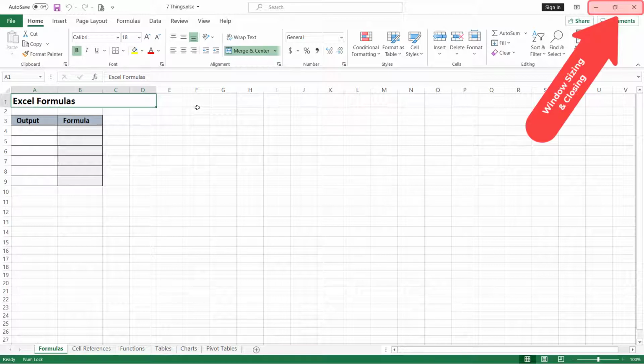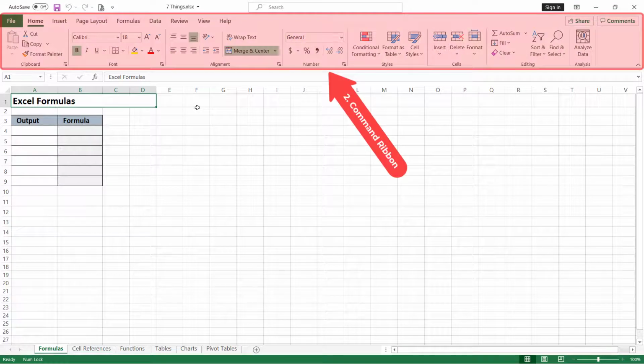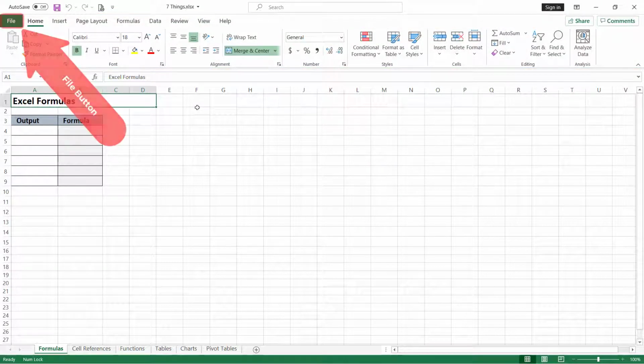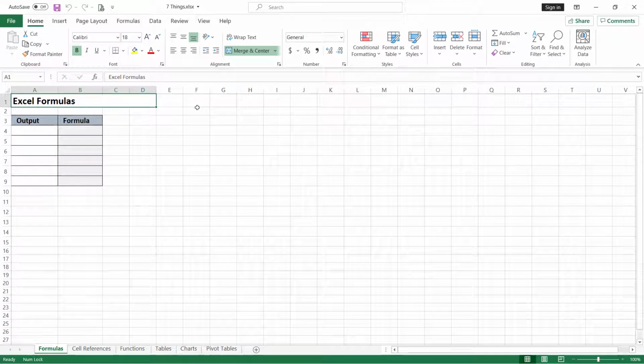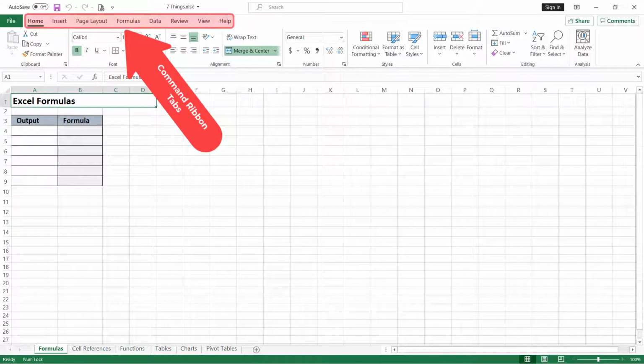Below the title bar is the command ribbon. The command ribbon contains all the icons you use to do things in Excel. The first thing you'll see in the command ribbon is the File button. This button takes you to what is called the backstage view of Excel, which we'll look at in a little bit. The text items to the right of the File button are the command ribbon tabs.